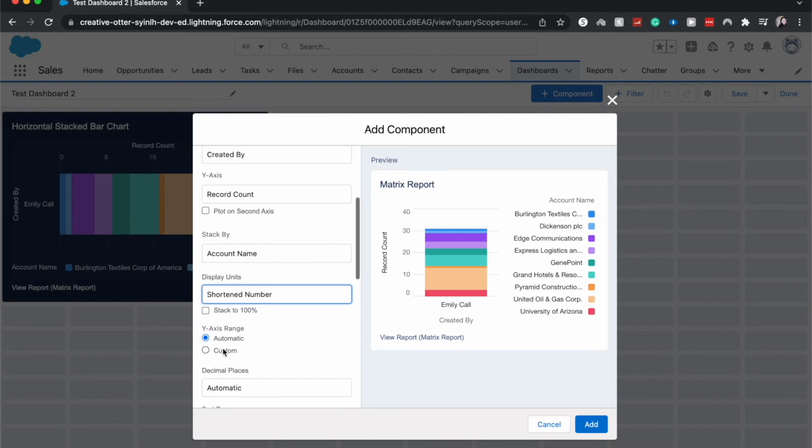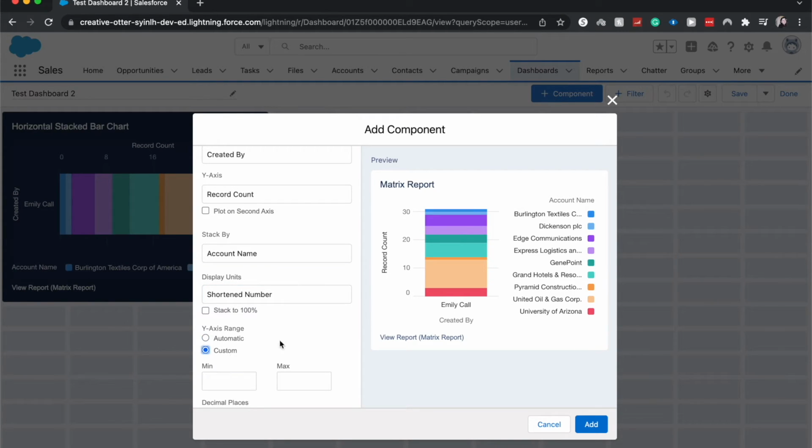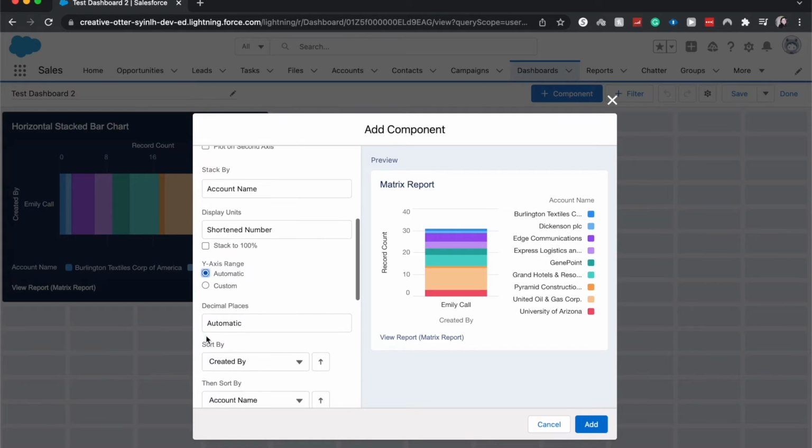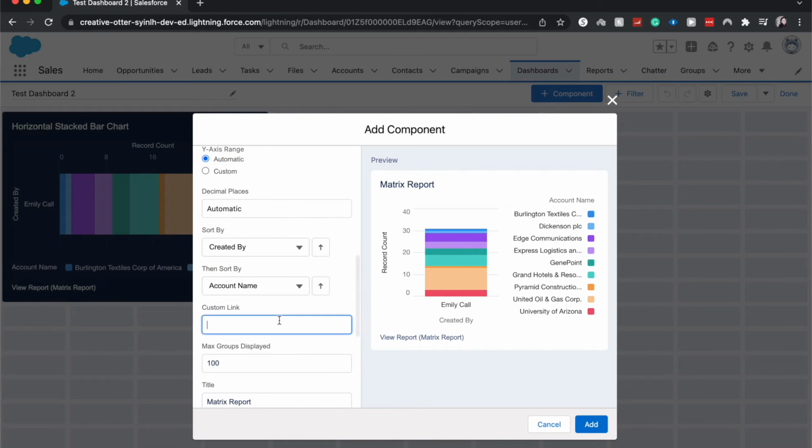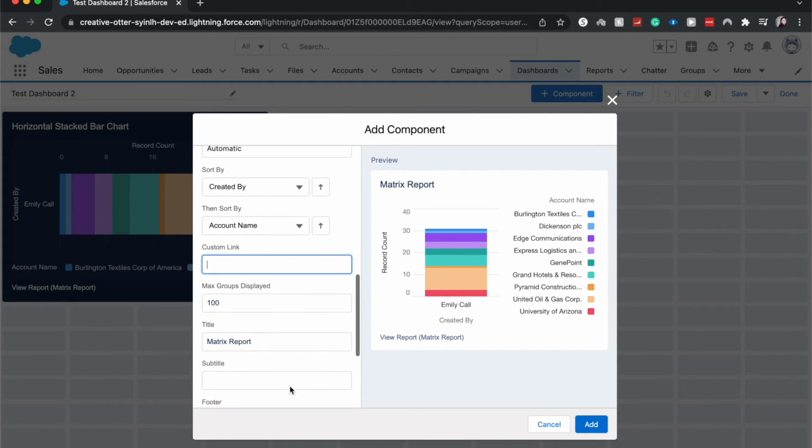You can change the range on the y-axis to either be automatic or custom. I like it on automatic, but if you want to change it to custom and have it where the top was 100, because that's your goal and the bottom would be 0, you can do that. You can sort by created by and then a secondary sort. You can add a custom link, add max group rows.